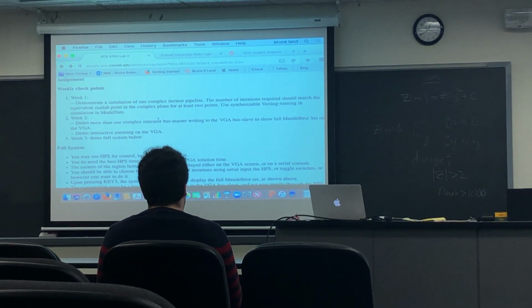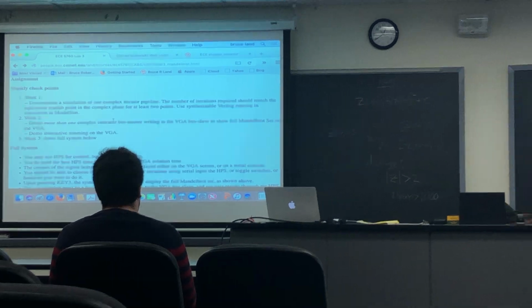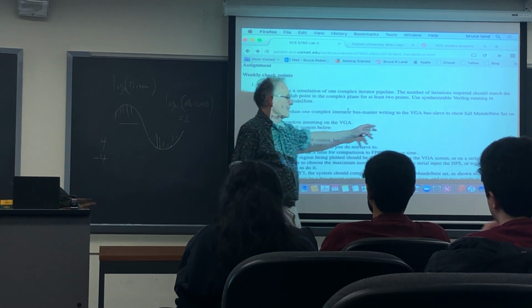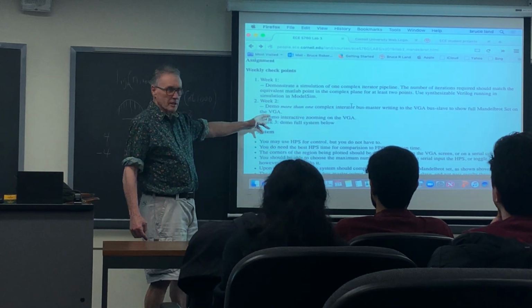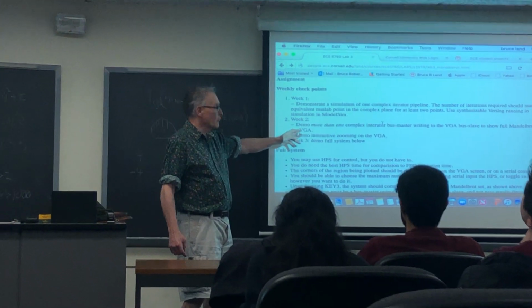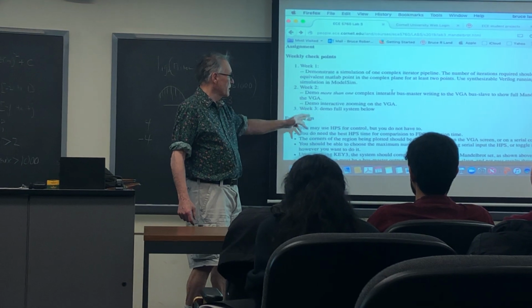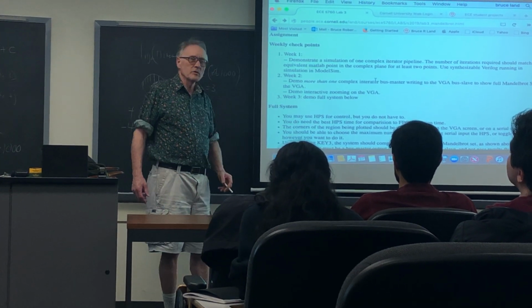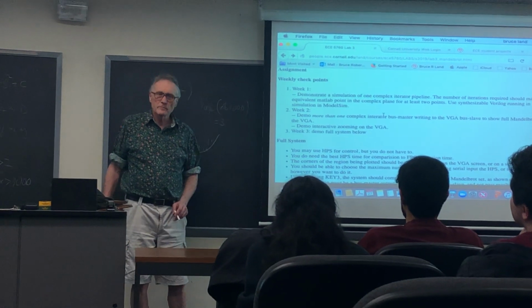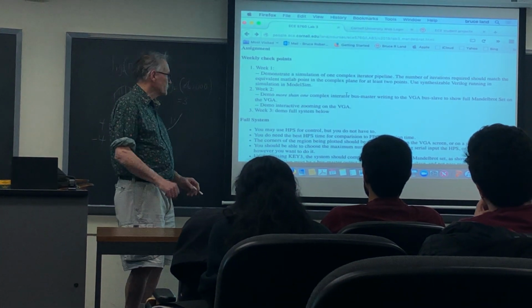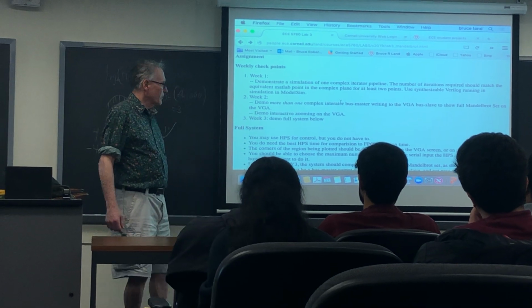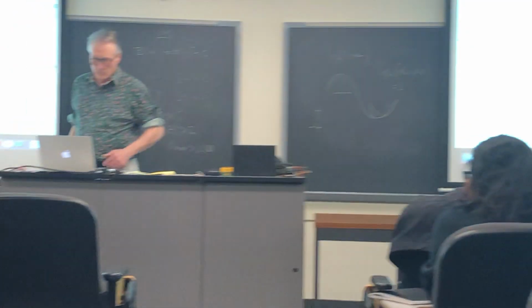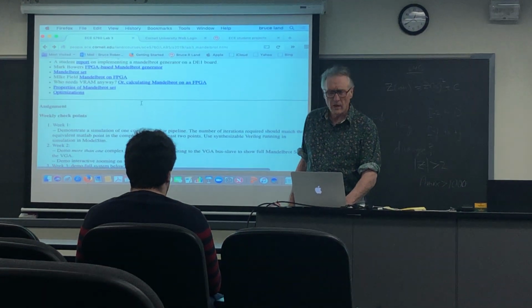Week 2 will be to demo more than one complex iterator, bus master, writing to the VGA bus slave to show a full Mandelbrot set on the VGA. So now that'll be real hardware running on the FPGA. And also to demonstrate interactive zooming, but probably not full control. At least some zooming. And then week 3 will be the full design. Any questions?